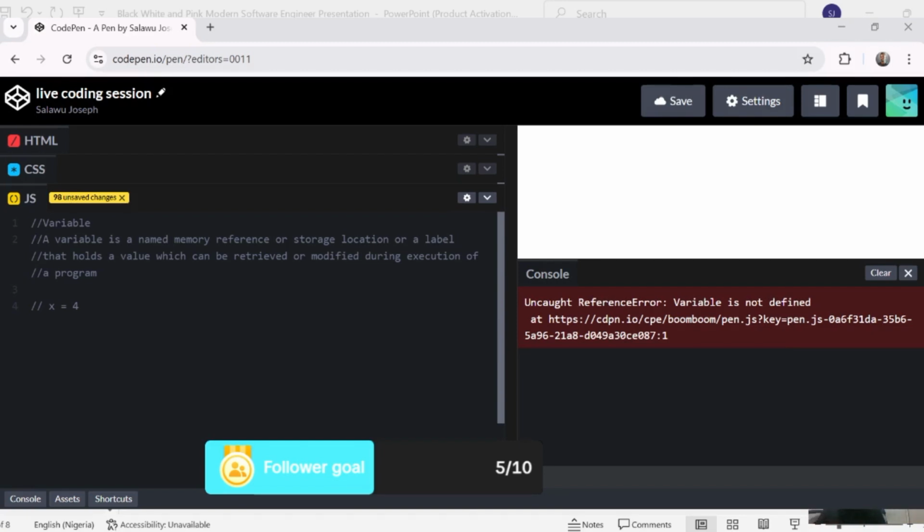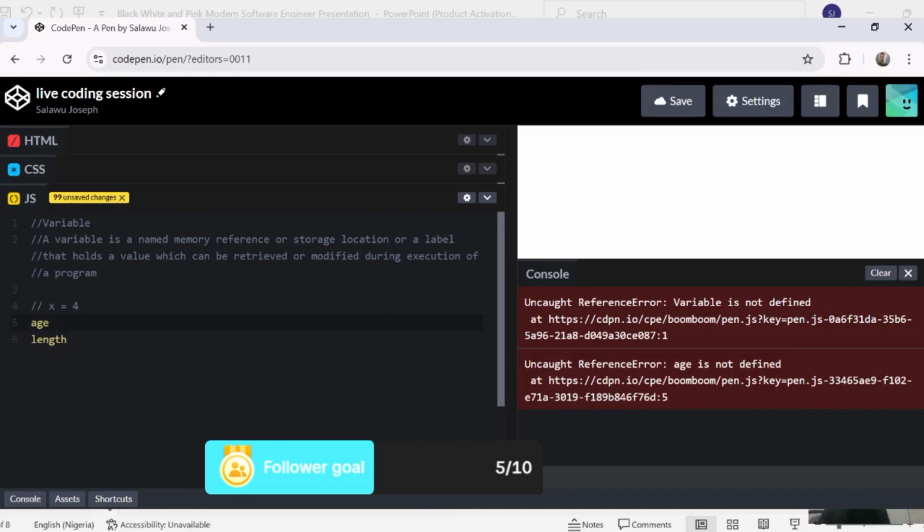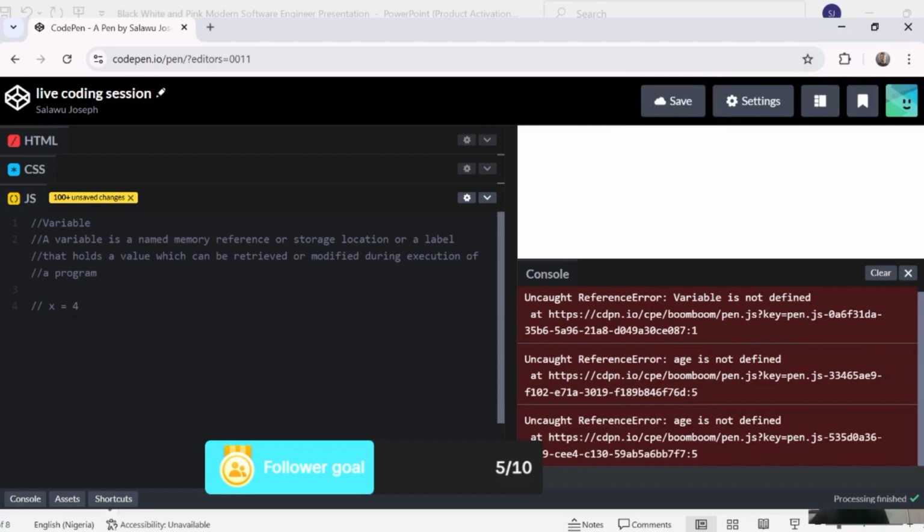One thing that you need to understand is that every variable has a name. A variable has a name. That name is what identifies that variable. For example, the name of our variable in this example is x. The variable could be age. It could be anything. The variable could be length. The variable could be breadth. So every variable has a name.